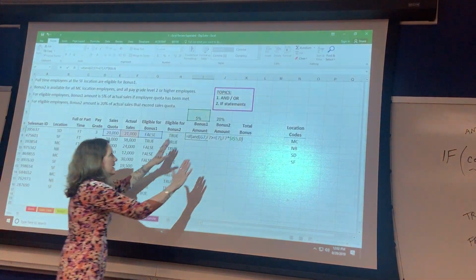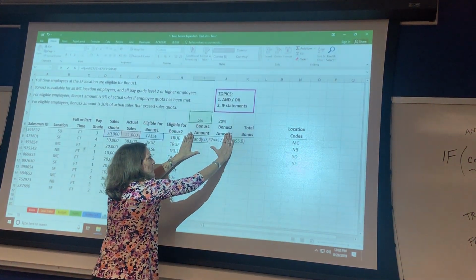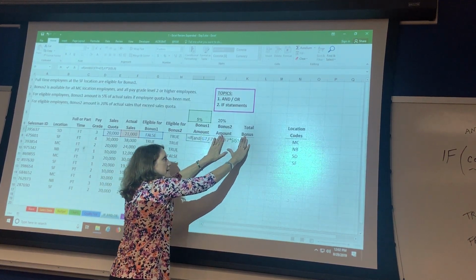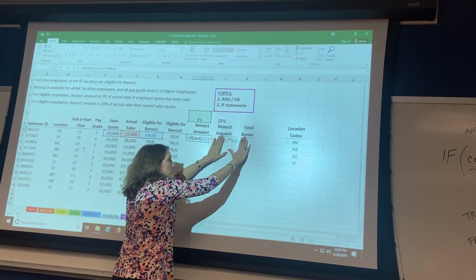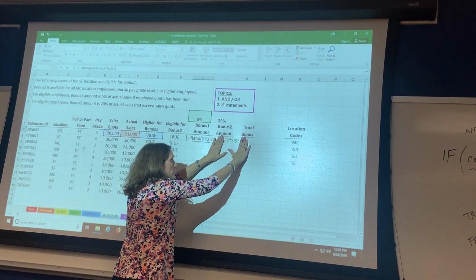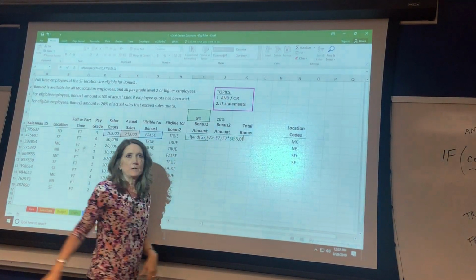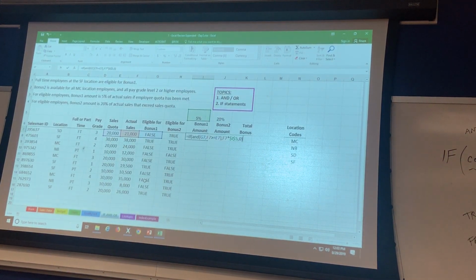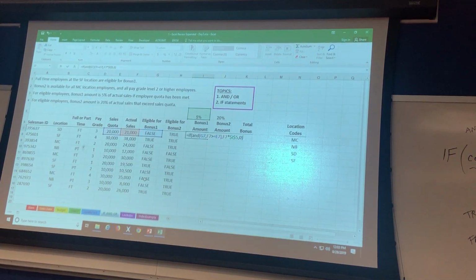Okay. Here's the condition. It's checking for 2 things. They both have to be true in order for us to make that calculation. If one or both of them are not true, then that person doesn't get a bonus. They get 0. Does that make sense? The logic of the if statement?